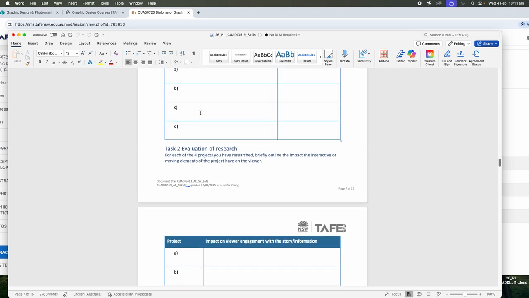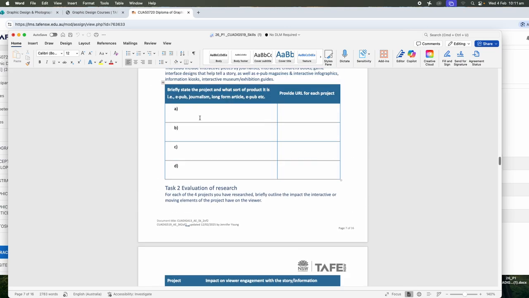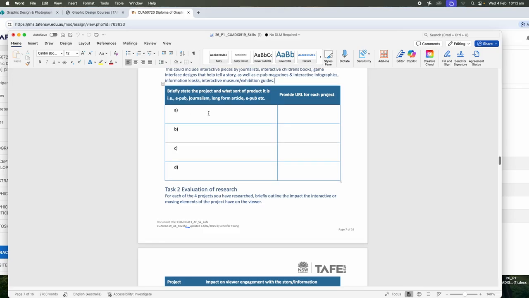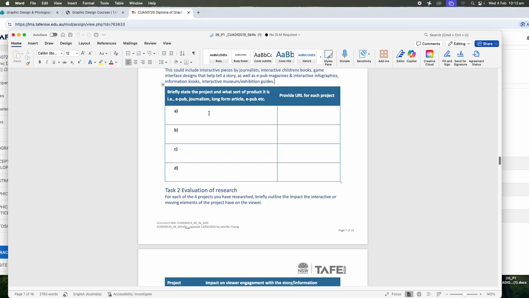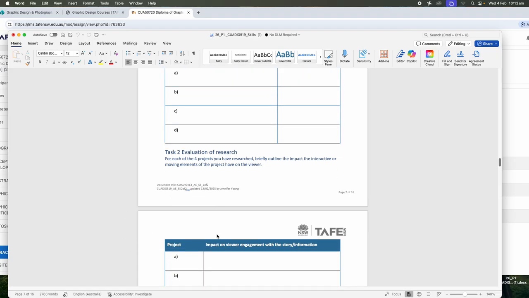Then the second part, so this part, you just list them, right? A little bit of what is it? Is it an information kiosk? Piece of journalism? Is it a website? And put the URL in there for it.